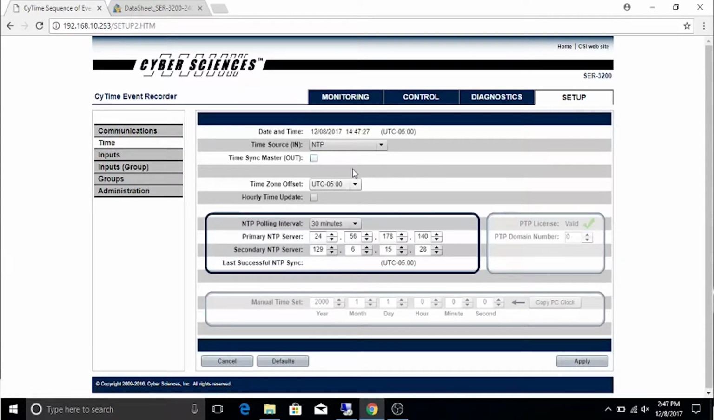You're going to set up what your source of time is. So again, here you can see that it supports many different sources of time. I went ahead and set it up for network time protocol, and then I directed it to a couple of the NIST NTP servers that are on the internet. And I set mine up to basically go out and look for the time every 30 minutes.